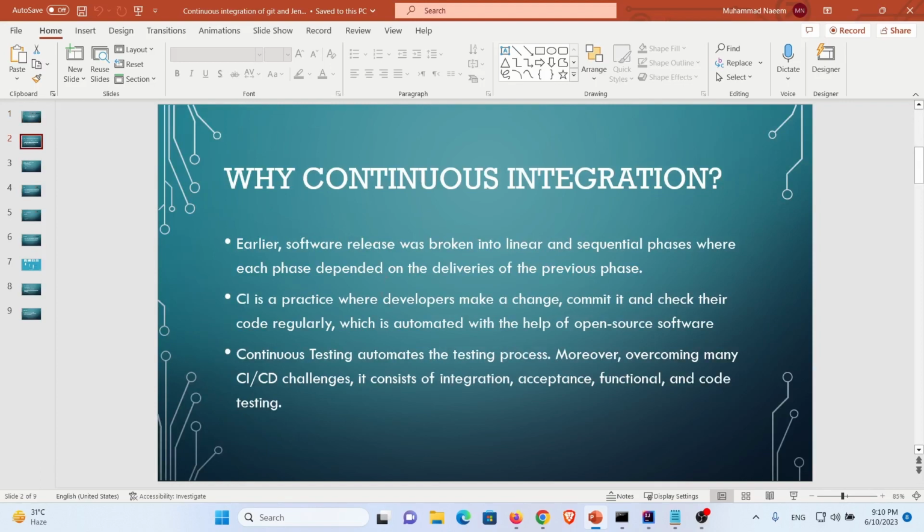In earlier software releases, it was broken into linear and sequential phases where each phase depended on the deliveries of the previous phase. So this means that after the release of the software, you get to know that this release is broken.